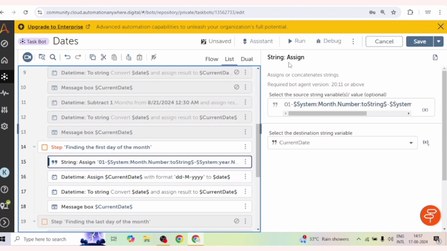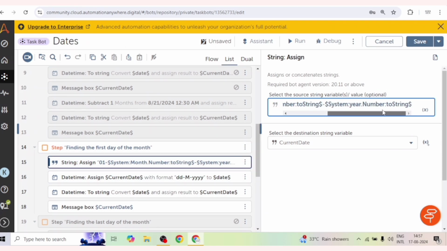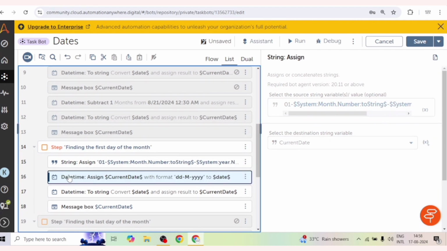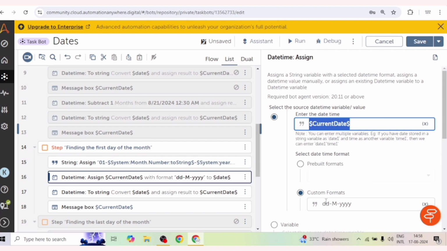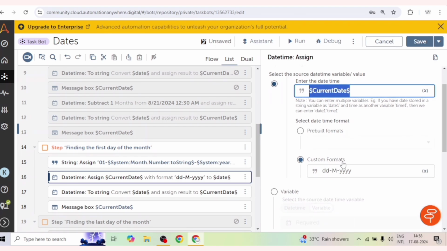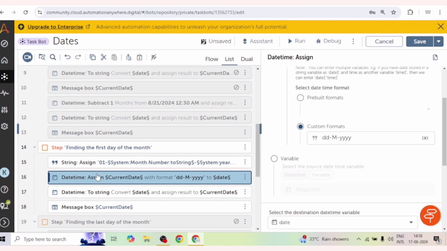Okay, so I'm assigning this value to a string variable: 01, system month and system year, and I'm using a hyphen to differentiate between day and month and year. And after that, we will get the current date in this format.